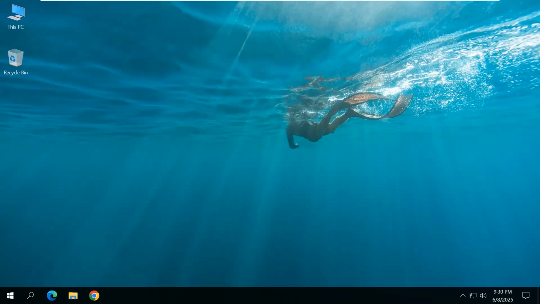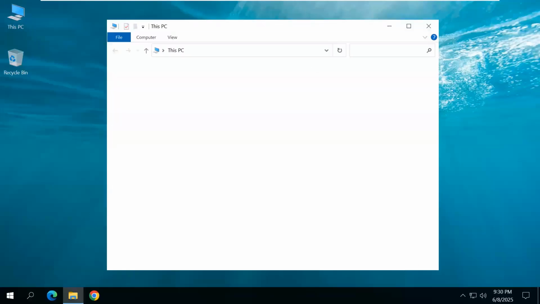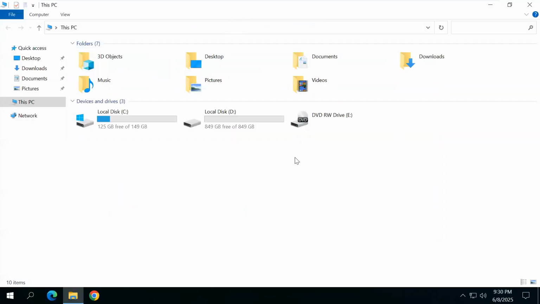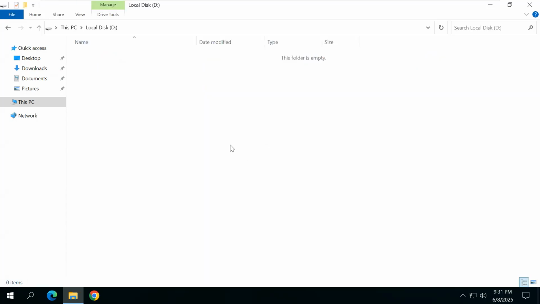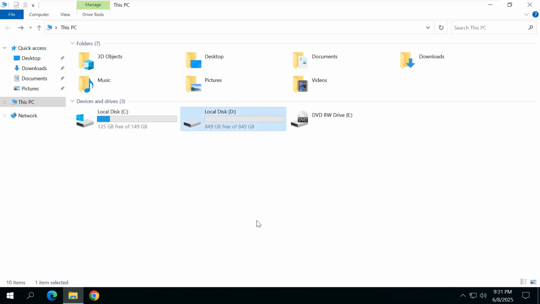Now, second step, what I want to do. I double click this PC. So here in Windows Server 2022 operating system, I have two drives. One is C drive and another one is D drive. In C drive, I install operating system files. D drive, here 849 GB free of 849 GB. When I double click, the folder is empty. So now I decided I want to install SAP software in this drive.